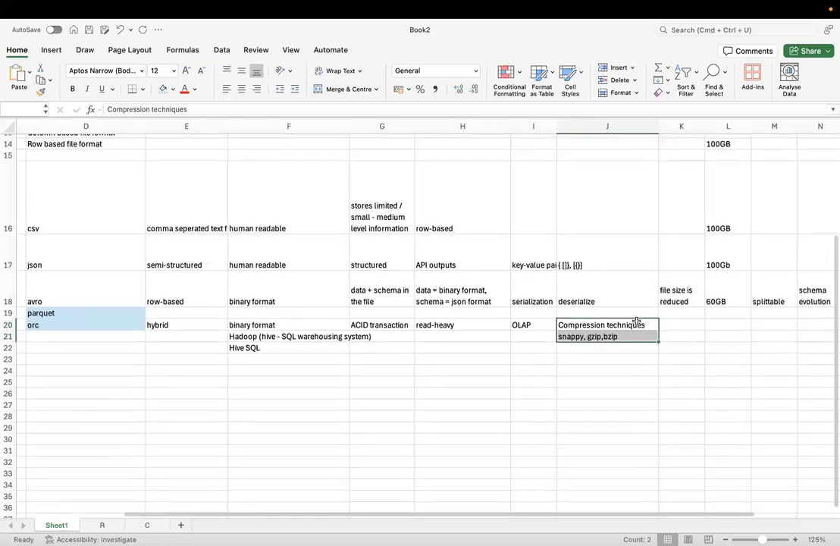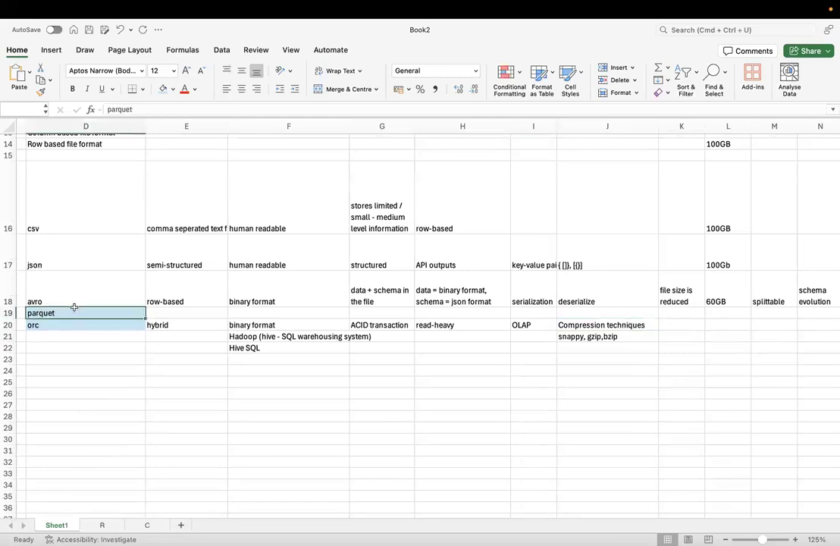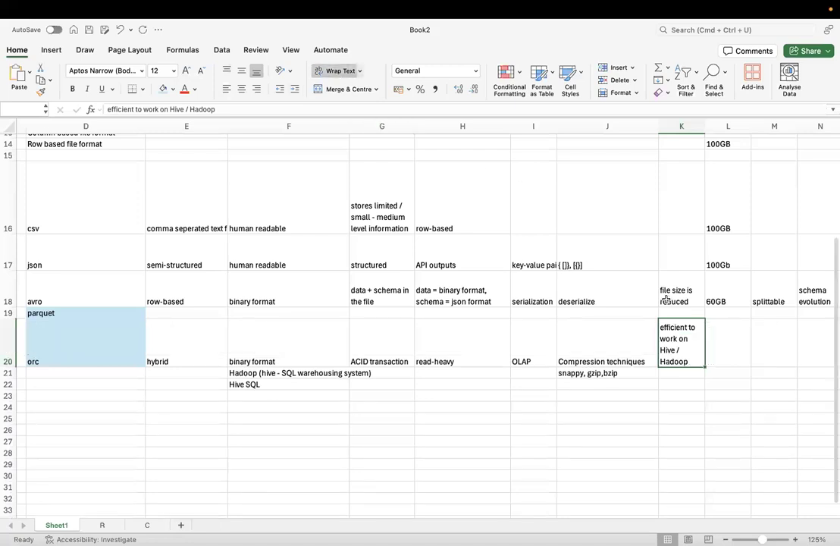If you have a file, it is going to give you the best compression out of all these formats. It even beats Parquet. We'll see that. But the compression is best within ORC. And like I said, it is efficient to work on Hive or Hadoop. This is not so efficient if you are working on anything other than Hive or Hadoop. This is tuned for Hive.